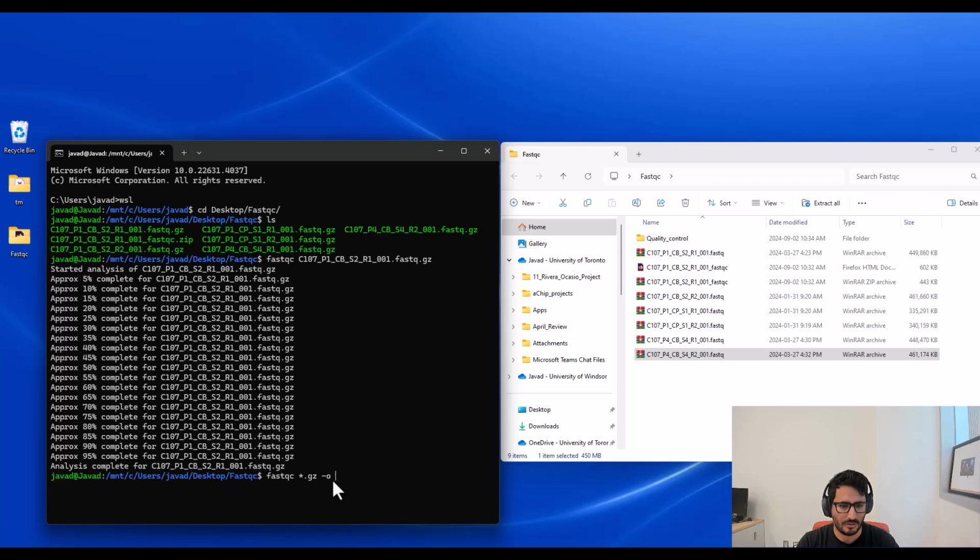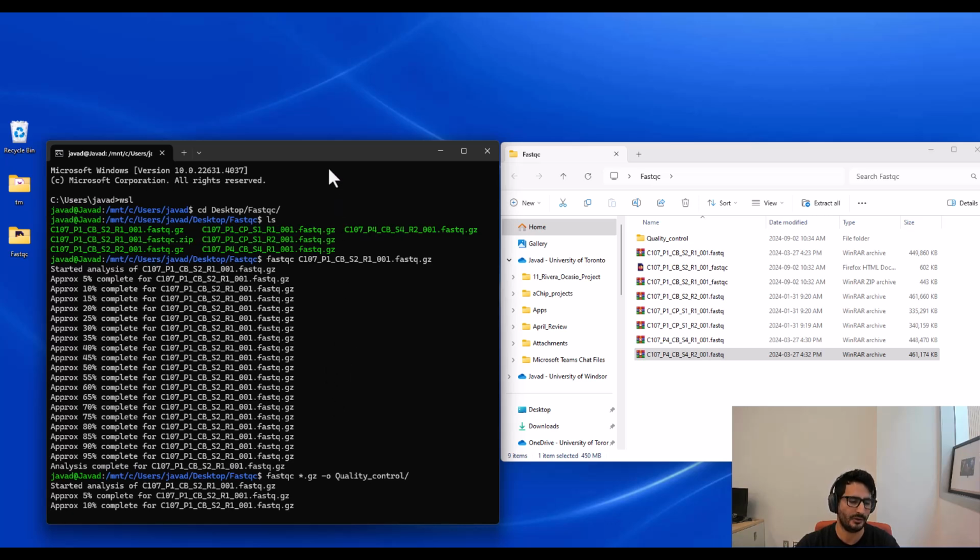If I run this, it's going to take all the files in this folder with the extension .gz, take each file's name, and create output based on those file names. So let's run it. And obviously this will take several minutes, so I'm going to pause the video. Once it's finished, we'll show the output of the commands.